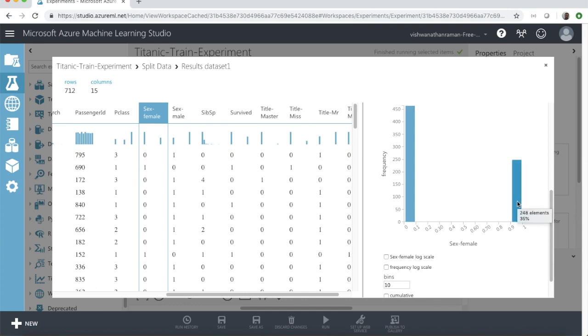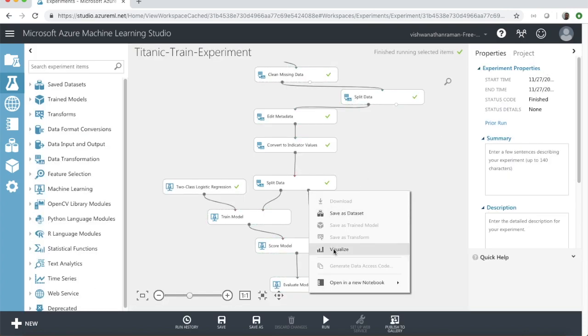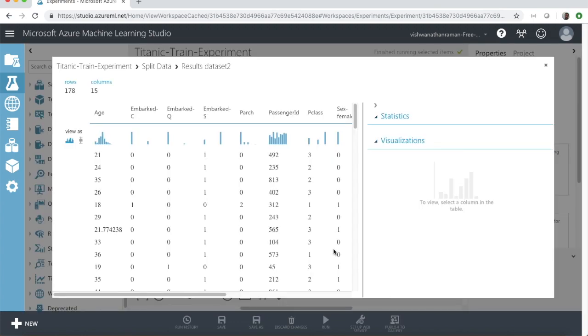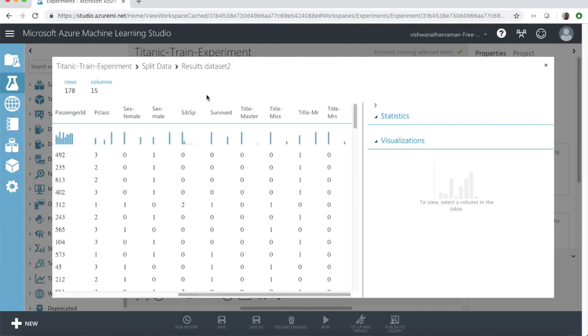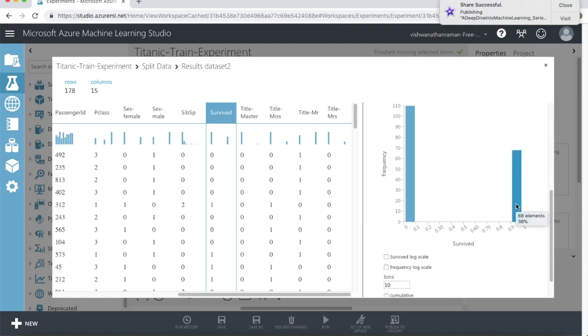You can see that 35% of the passengers are female and 65% of the passengers are male, which is consistent with our earlier observation. Now let's look at the other split. As you can see here, there are about 178 passengers in this particular list, of which when we select survived, we can see that 38% of the passengers survived and 62% of the passengers did not survive. Again, this is very consistent with the earlier split that we saw, and it's also consistent with the overall proportion in the original population.